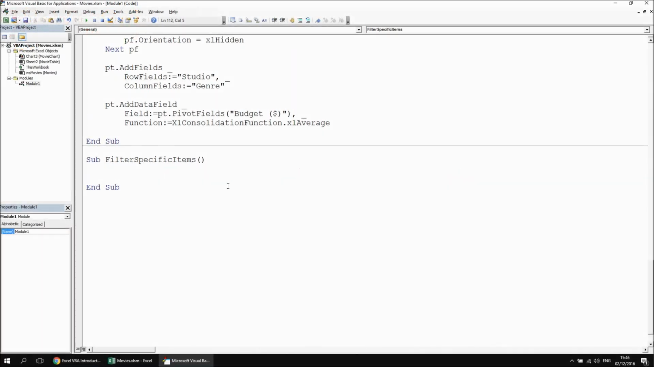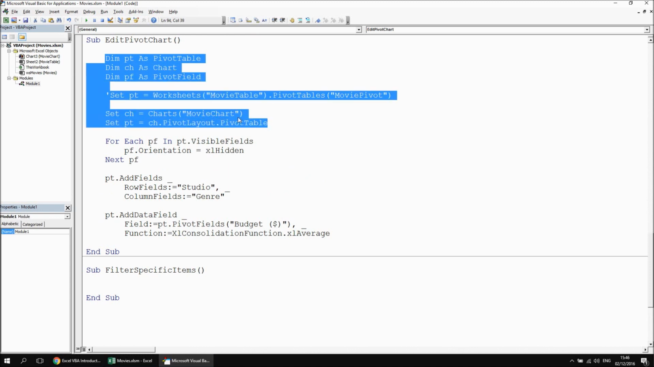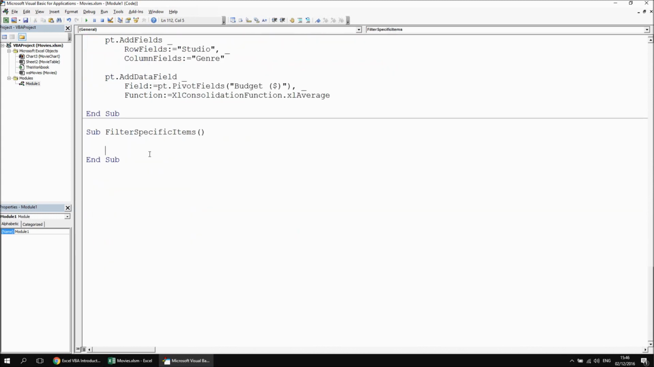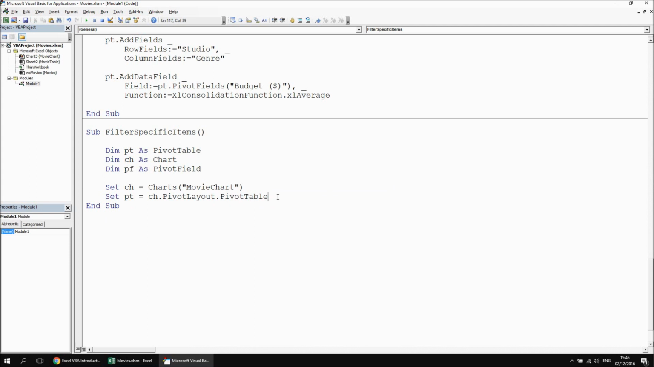I'm going to copy and paste a bunch of code from the previous routine here, so let's just copy the pivot table, chart and pivot field variables and the two lines which set references to the chart and the pivot table. So I'm just going to paste those in down below and get rid of the line that I commented out earlier on. I don't need that sitting there anymore.